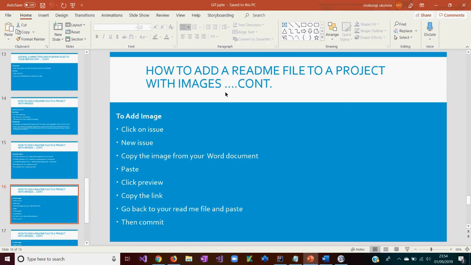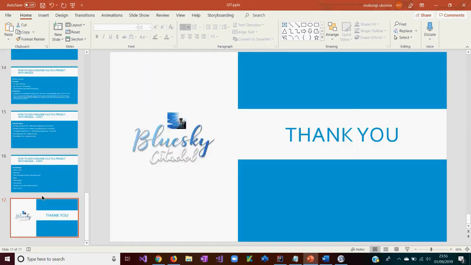Once you paste that, Git automatically creates a link for that image, and that is the link the Readme file will recognize. Once Git creates that, you can copy the link and go back to your Readme file and paste that link. By the time you save it, the link will change to the image you want to add. So that is the end. We can now go to the practical part.